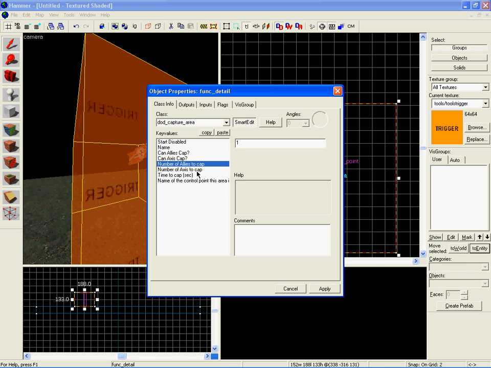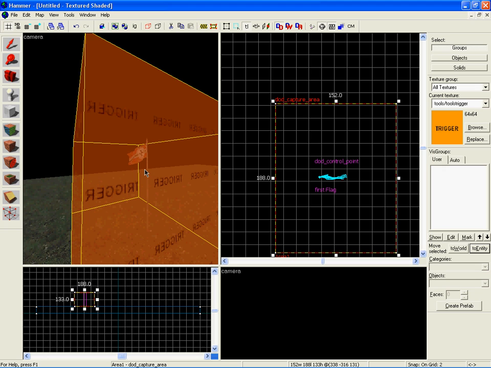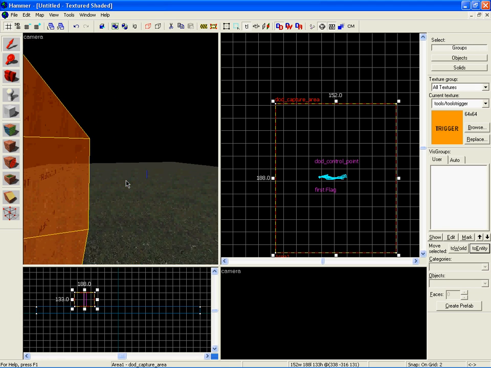Here we can set how many are available to cap, how many teammates it takes to cap, 1 there, 1 there, how long it takes to cap, and then here the name of the control point that we're adding was first flag. So we want to select apply and cancel. Okay, that's all on that one.